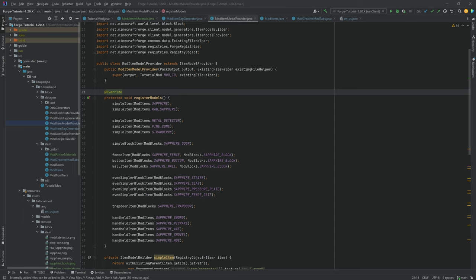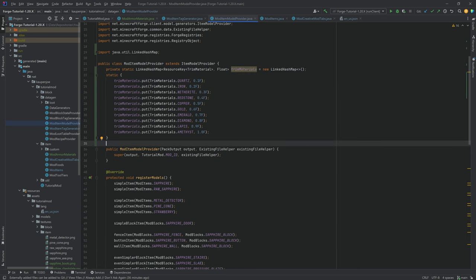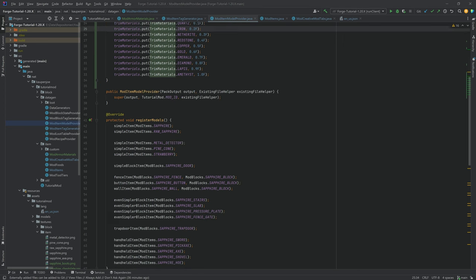But what we have is some custom stuff. This is, of course, all available to you in the description below. And also big shout out to El Redstoniano, because they basically made this. While it's not that complicated, it's basically just putting in the work once to get this done. First of all, we need a linked hash map here of all of the different trim materials. That's step one. And then step two, we need this incredibly long method.